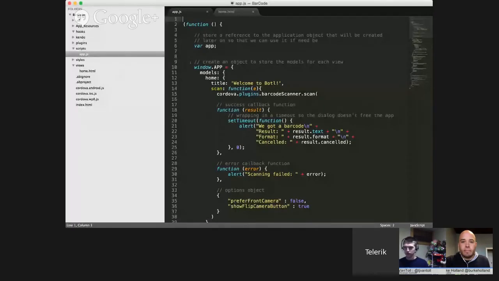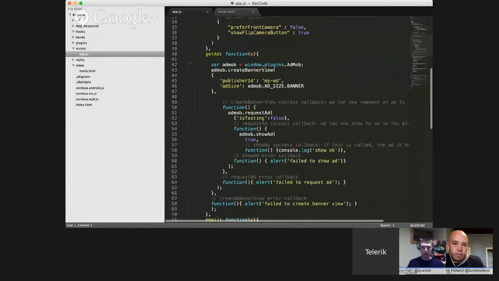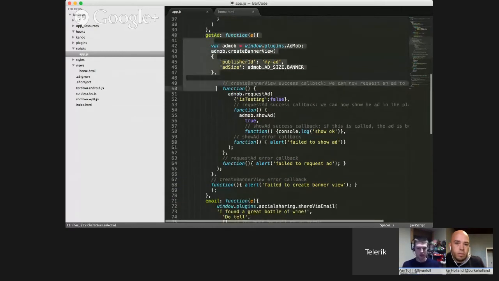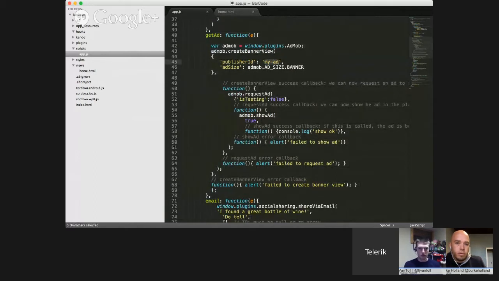Let me screen share one more time. This is a very basic app that I have called Bottle, and I just have a function here. Can you guys see? Yeah. Okay. Called getAd, and it just has ad. I'm going to create a banner view from AdMob, and it's just this much code right here. Just this function will allow you to serve an ad. All you have to do is change your publisher ID to the ID that you create in AdMob itself, which I stripped down because I don't want to give that away.